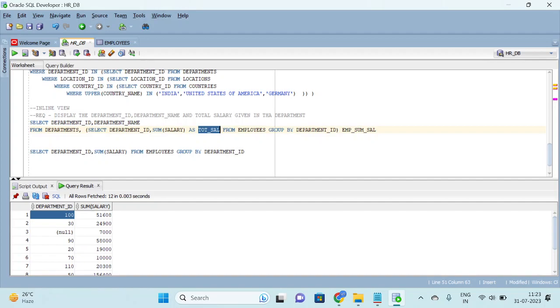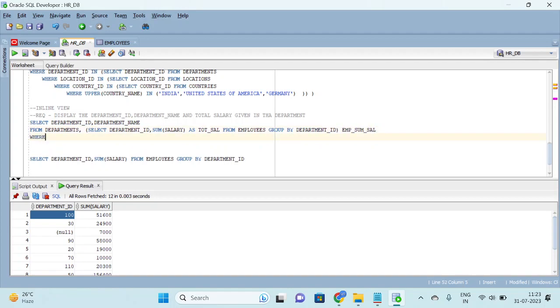Okay, so this is clear? Now what I have to do, how can I join this one and this one, department and this one? Just go to the where clause, put a where clause here. This departments you name it as D, this subquery you name it as EMP sum sal. I just gave a meaningful name, because I am taking the sum of salary from the employee table. You can give any name, you can give ABCD also. That's fine, up to you.